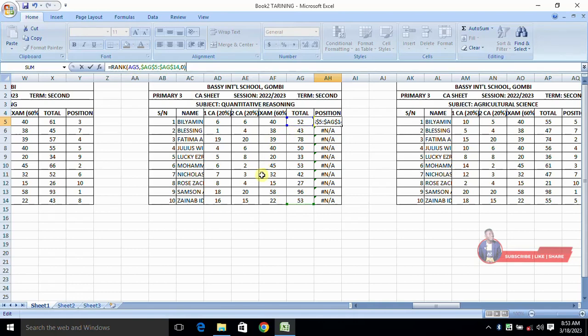In subject, when we are trying to find the position in a subject, we are going to use the total of that particular subject. That is what we are doing. Position in a subject we are doing now, not position in the whole class. It's a position in the subject. So in this particular subject, quantitative, for you to run the function to find the position, you're going to look at the cell address of the first person's total. So the cell address is AG5.